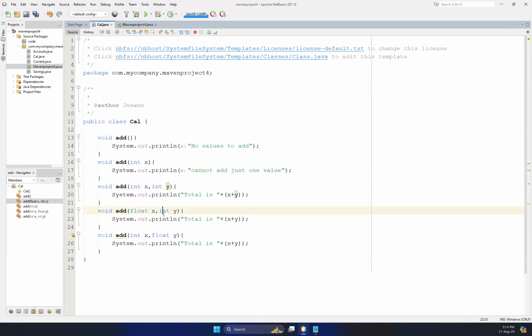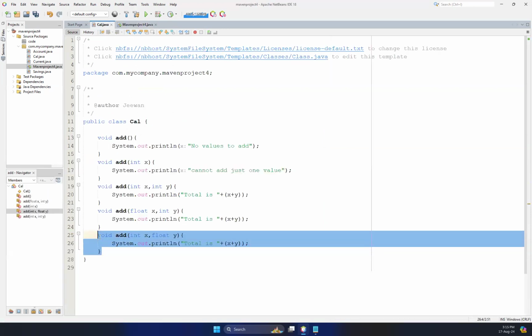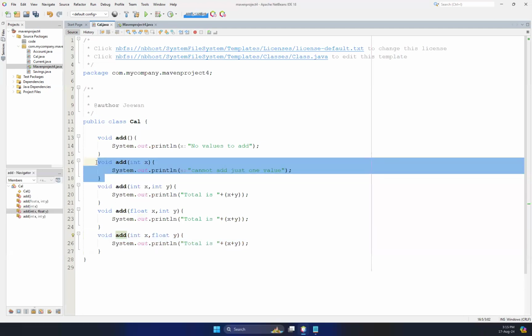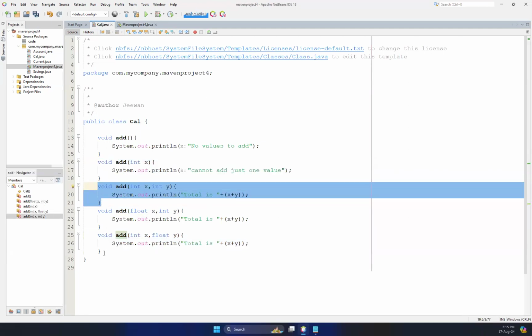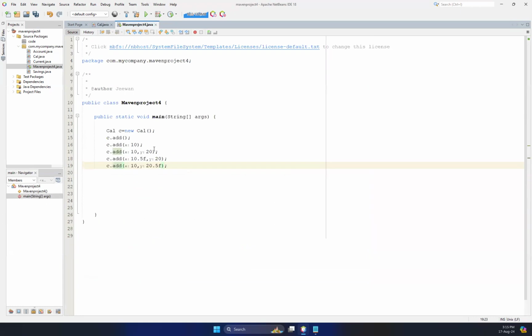You can see the float int method. If you pass integer and float, if you pass 10 and 20.5, that means you are invoking this one. Even if you have three integer variables, integer x, y, and z, then you can have x plus y plus z. You can invoke that by passing three values as well. This is what you call method overloading.